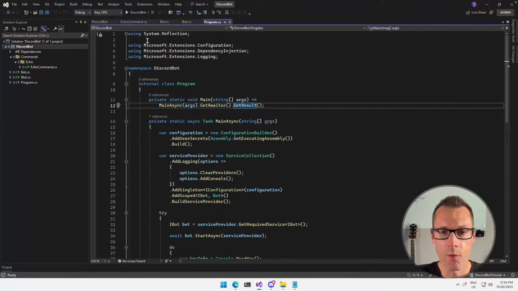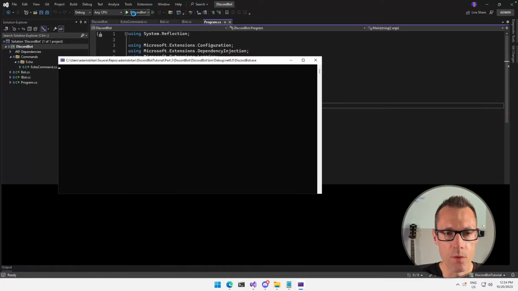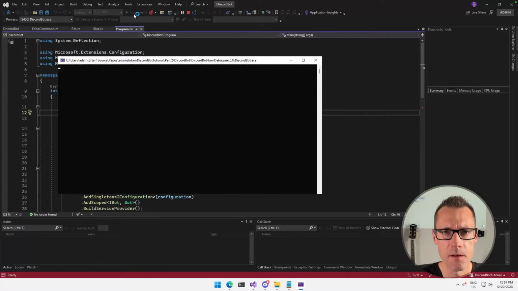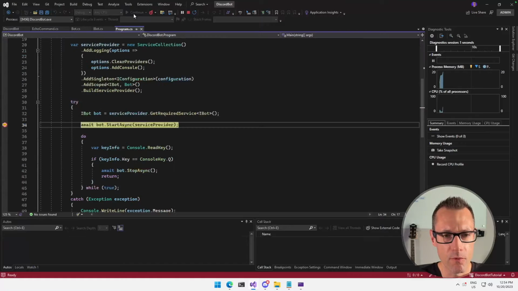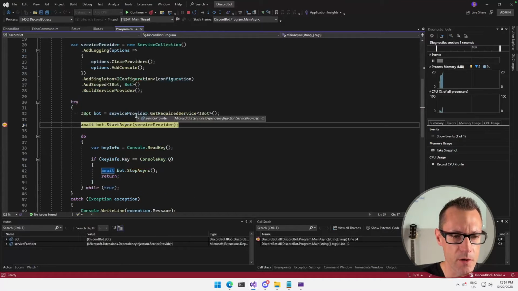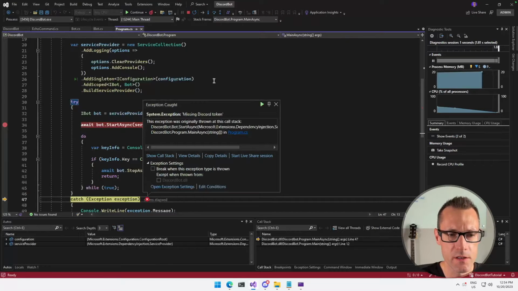Let's try running what we have so far. If I set a breakpoint down on line 34 on the bot start async method, this will give us a good checkpoint where we can see what's going on with the bot to make sure it is operating as it should. So there's my breakpoint hitting, and I'm about to step over this. You'll notice here we've got an exception: missing Discord token. We've told it that we're going to get our Discord token from user secrets, but we haven't really done anything with that. All we've done is copy it to Notepad.